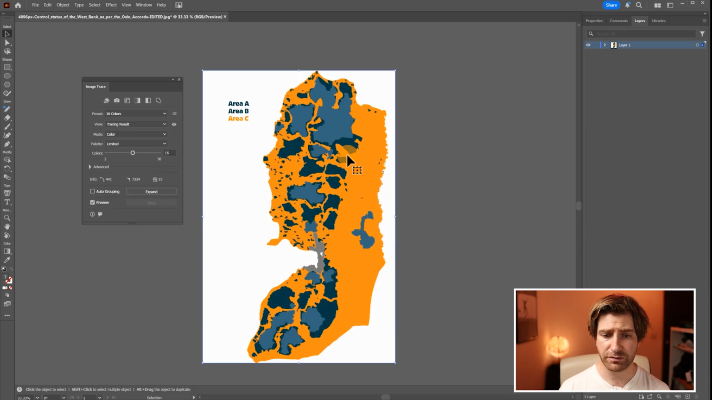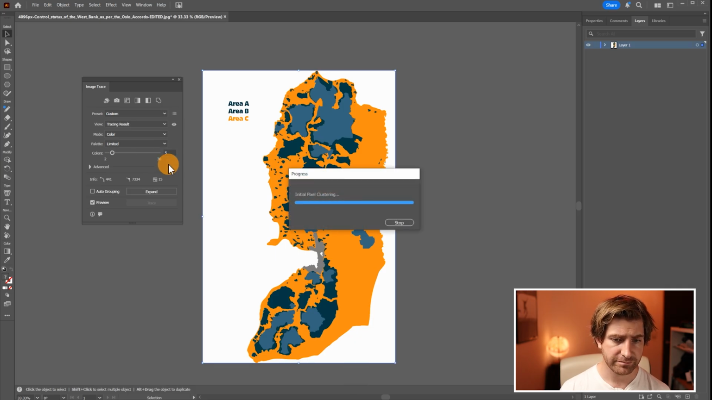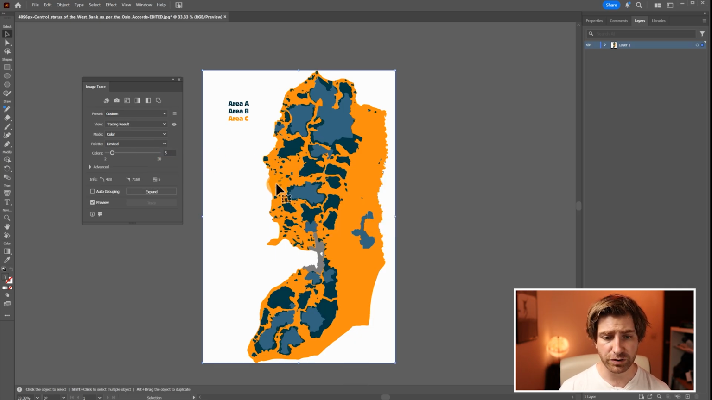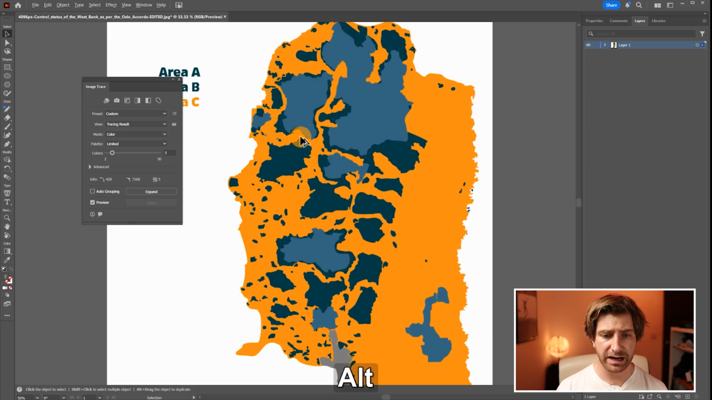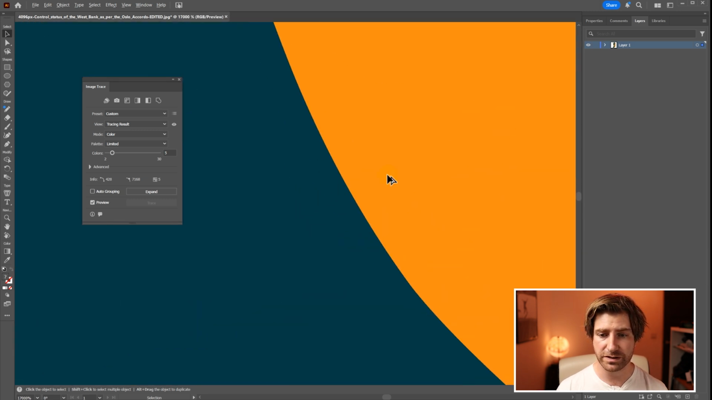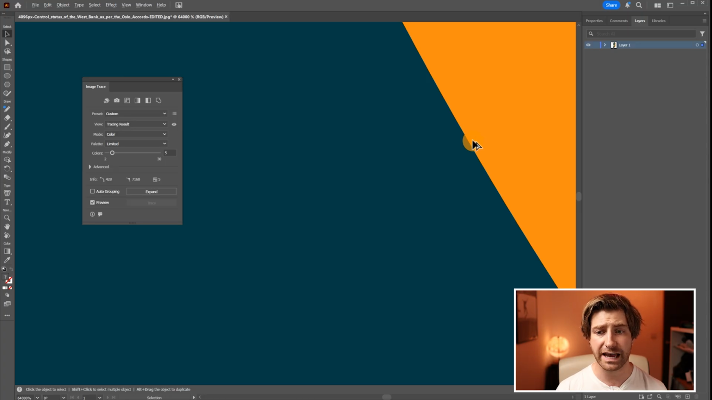So next we want to count the number of colors within this image. In this case there's 5. You've got the 3 main colors there, you've got grey around Jerusalem and white in the background. So we're going to set that to 5. Now if you want each of these layers broken down so you can manipulate them individually, you can hit auto grouping and then expand. But I'm just going to leave this as is because I have no need to do that for my purposes. Now, as you can see, we now have a nice vector image that we can zoom into forever without ever losing any detail.